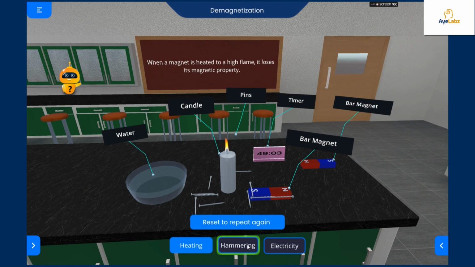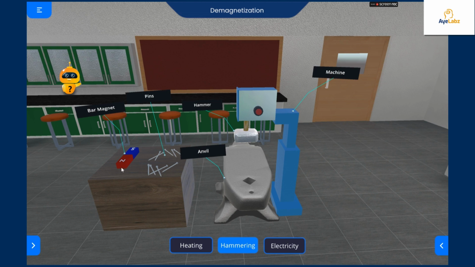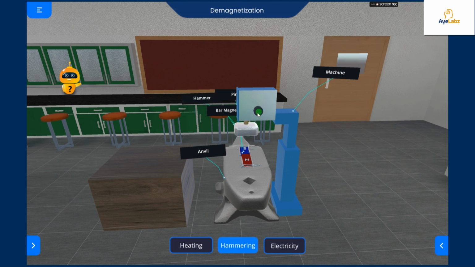Let's move on to hammering. Let's see what happens when we hammer the magnet. Here I'm clicking on the bar magnet to attract the pins, and I'm going to place it under the hammer. Now I'm going to turn on the machine to hammer it well. The nails fall off, showing us that when a magnet is beaten or dropped from a height, it loses its magnetic power.